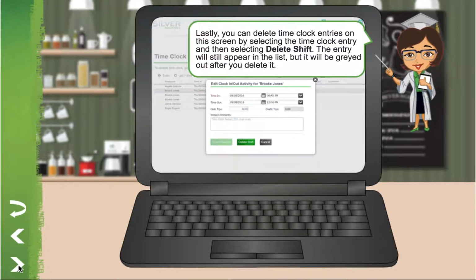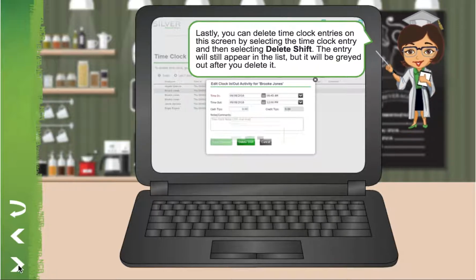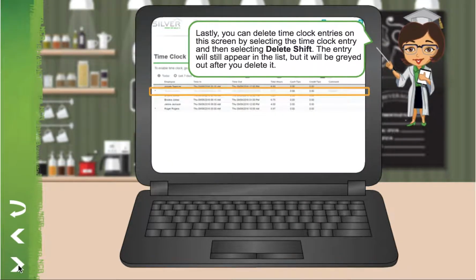Lastly, you can delete time clock entries on this screen by selecting the time clock entry and then selecting Delete Shift. The entry will still appear in the list, but it will be grayed out after you delete it.